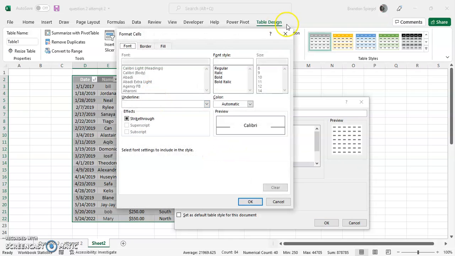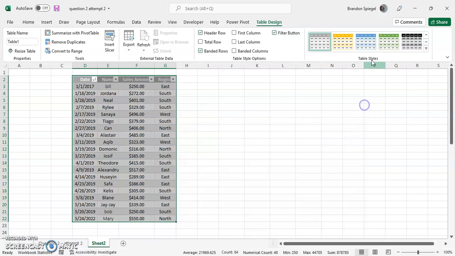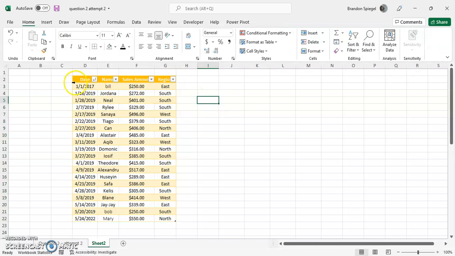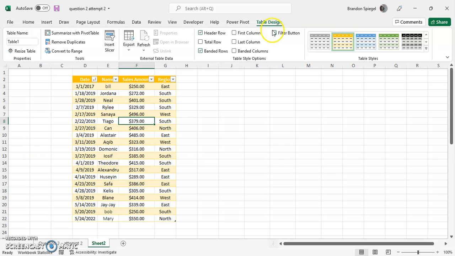This is something I'm not going to go into too much depth on, but the point is you can have a lot of flexibility in the way that you style your table. You can choose to have the filter button or not. So you can see right now the filter button is showing at the top. You can click that and toggle. You can do banded columns. What banded means is alternating colors. So let's just say gray, white, banded columns, banded rows, gray, white, gray, white.